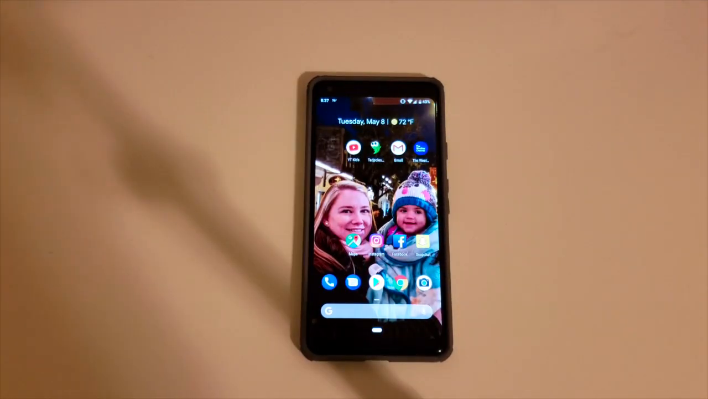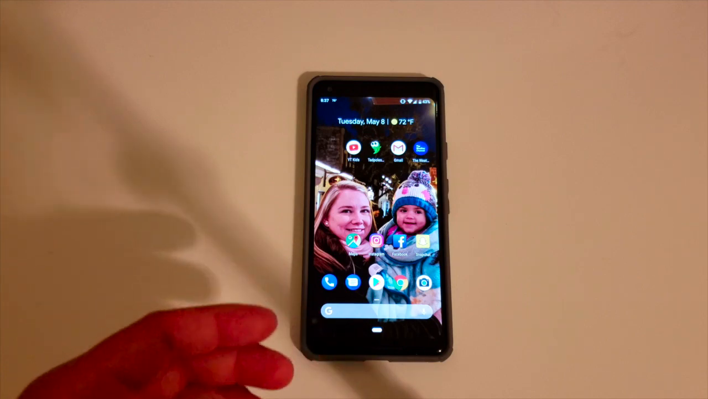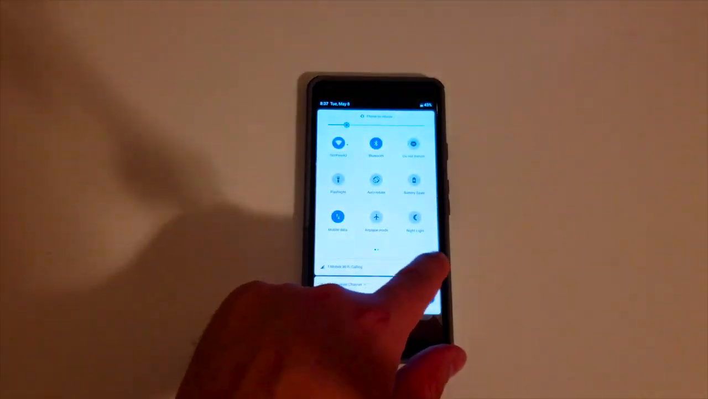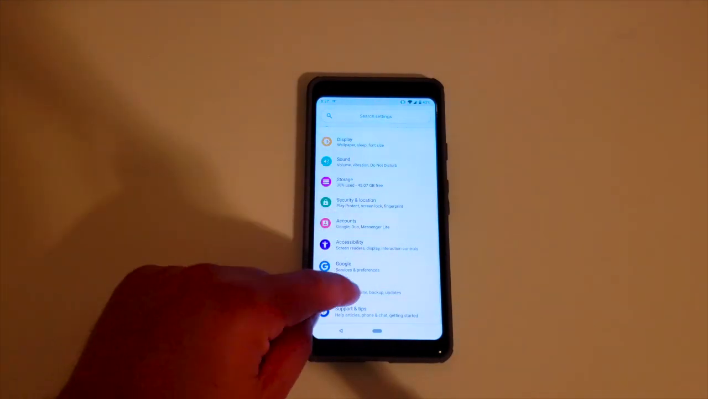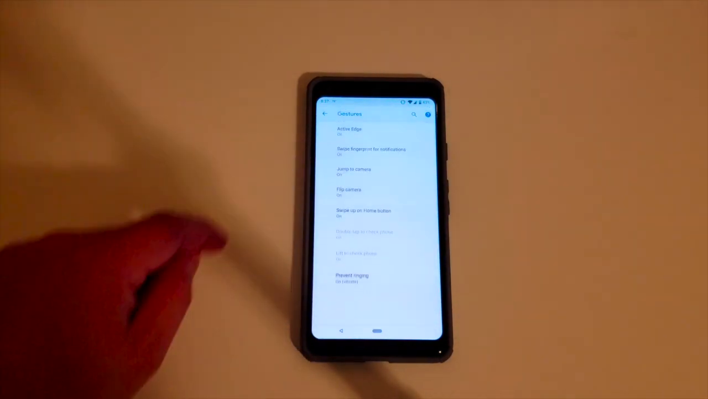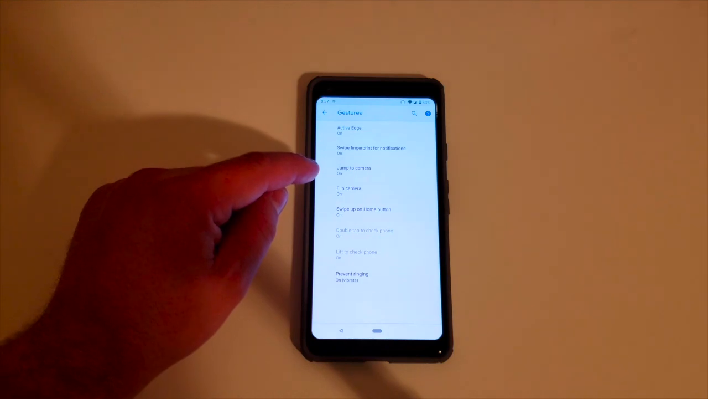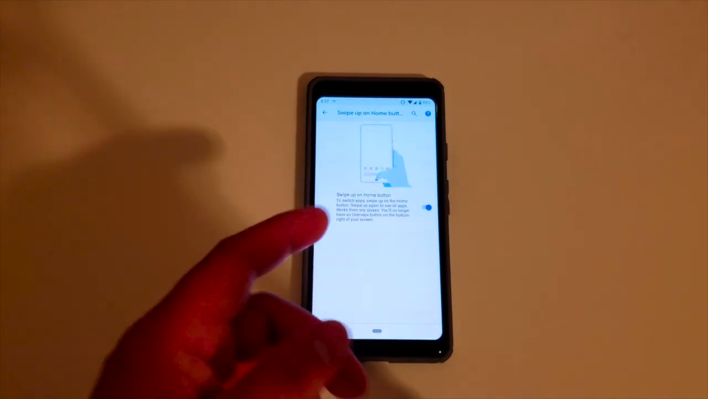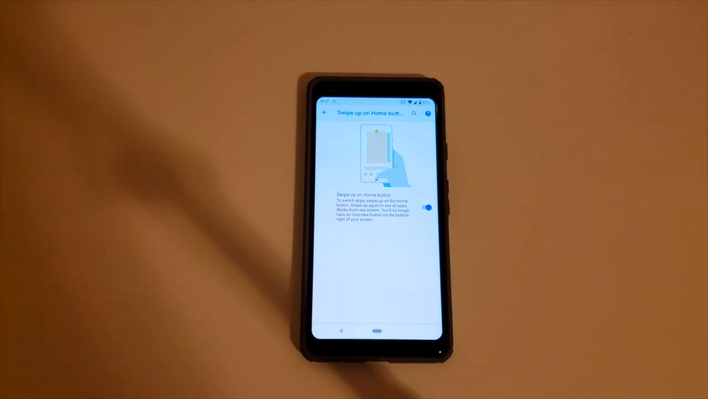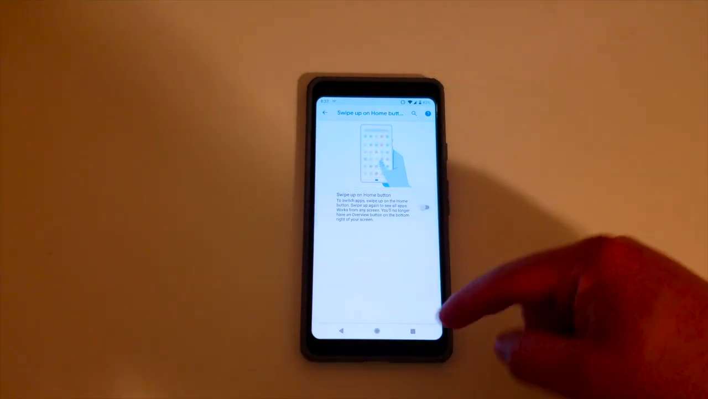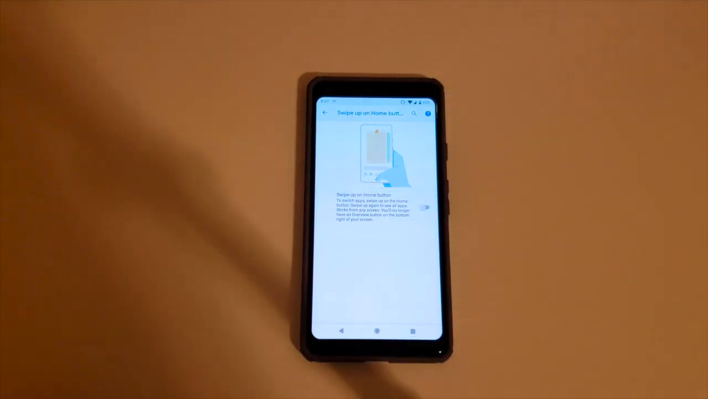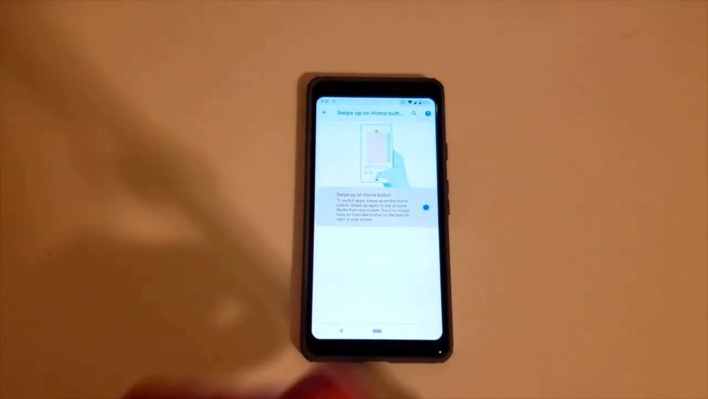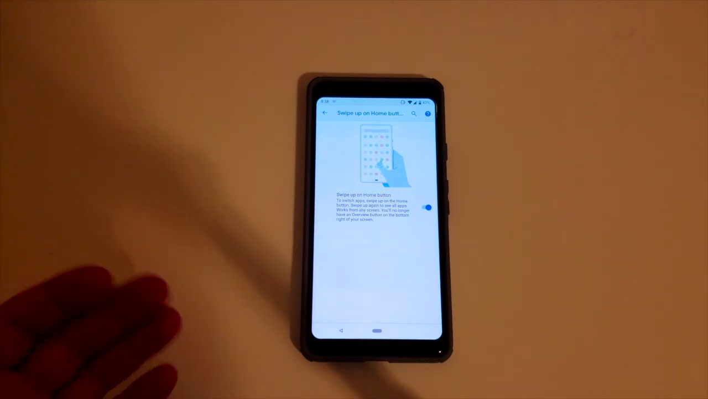Alright guys, in order to get this new navigation button and use it, you're going to want to go into your settings, go into System, Gestures, and then right here you will see swipe up on Home button. Click that, and that is how you will get it activated. Once you update, you will see your old school buttons, the back, home, and app switcher button. But to enable it, just click it, and there you go.